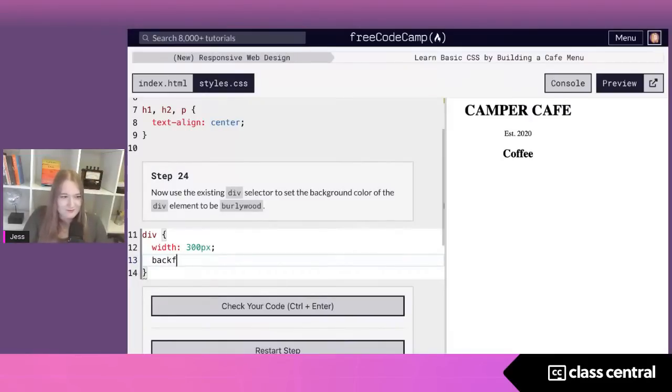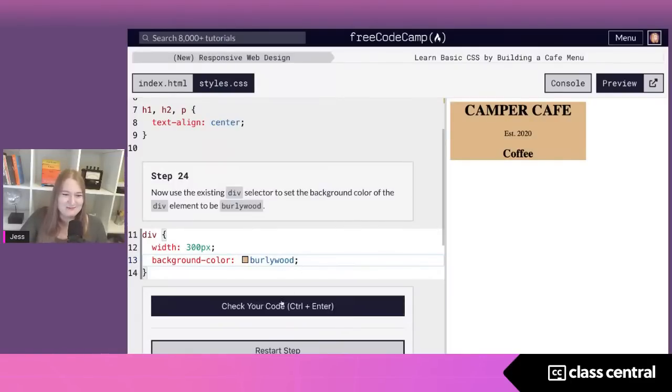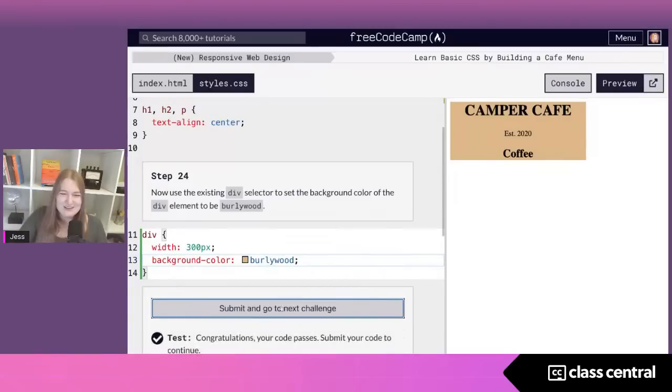Background. It's so embarrassing. Whenever people can see you type, you always make the worst typos. And we're going to set it to burlywood. And we've just got a little tiny box, a little brown background color, showing us that div is most decidedly a rectangle. I'm going to check our code and it says we're cool. Everything's cool.